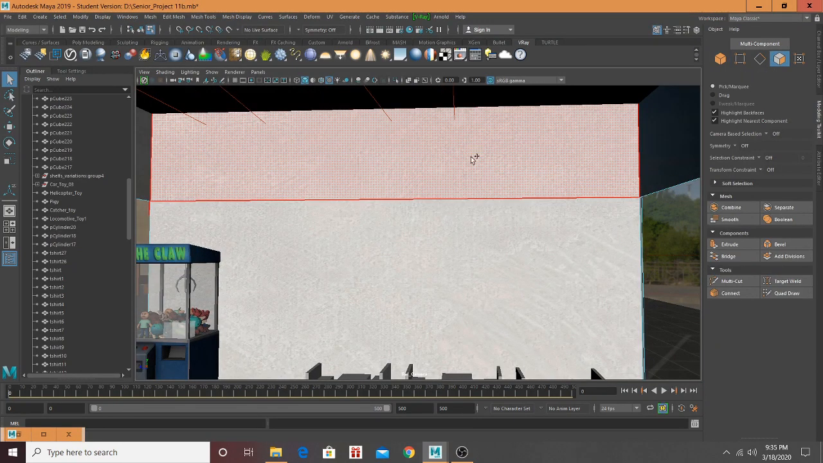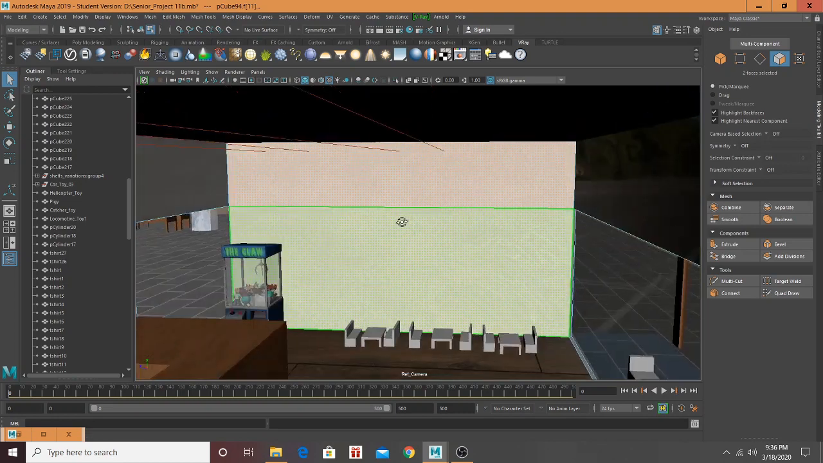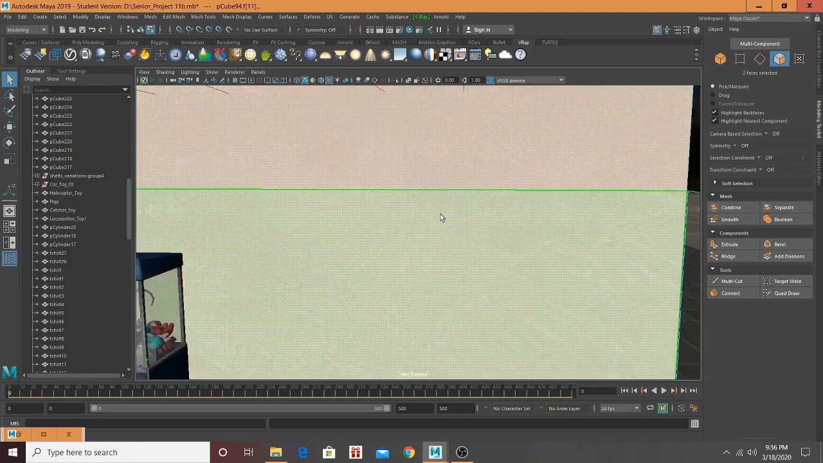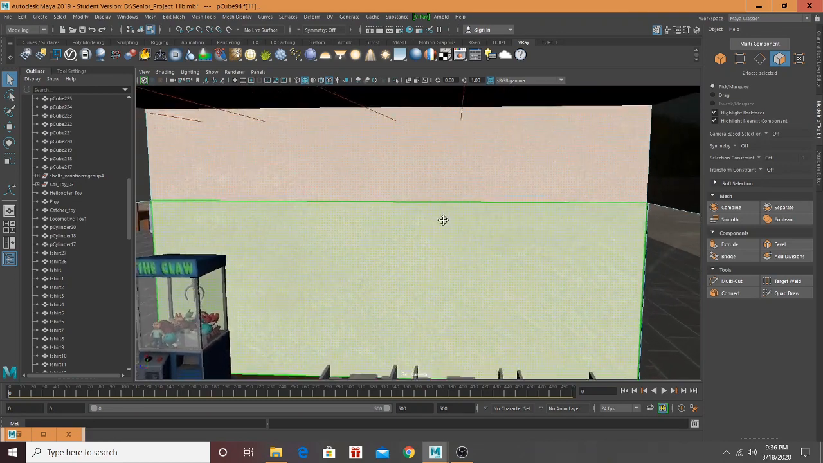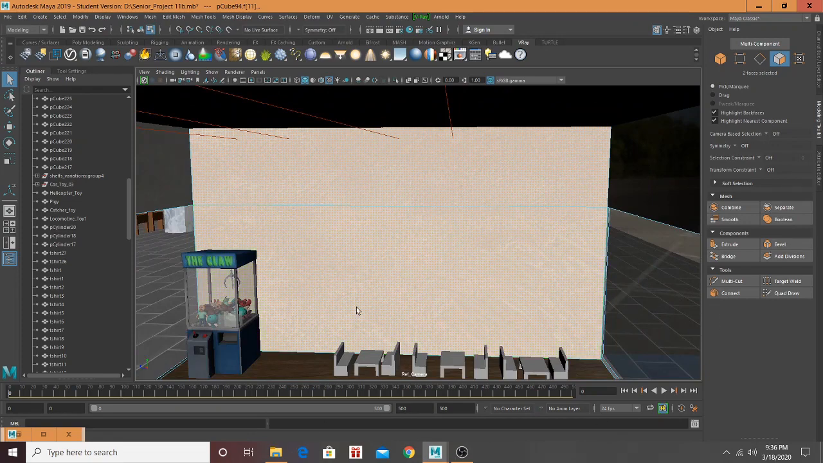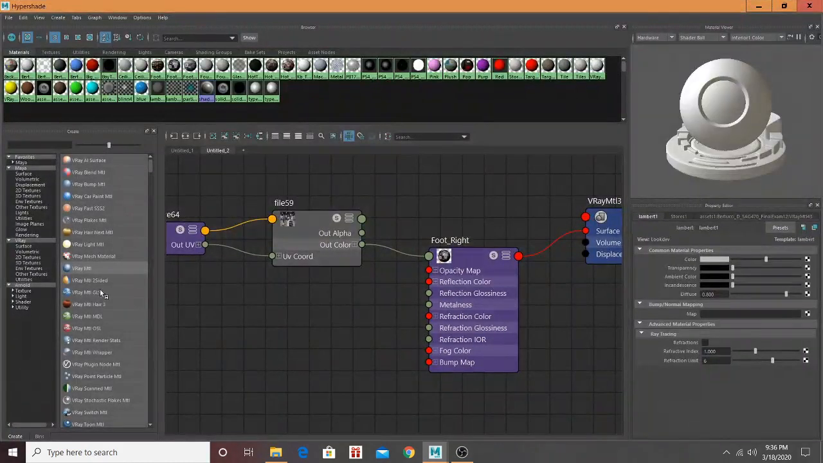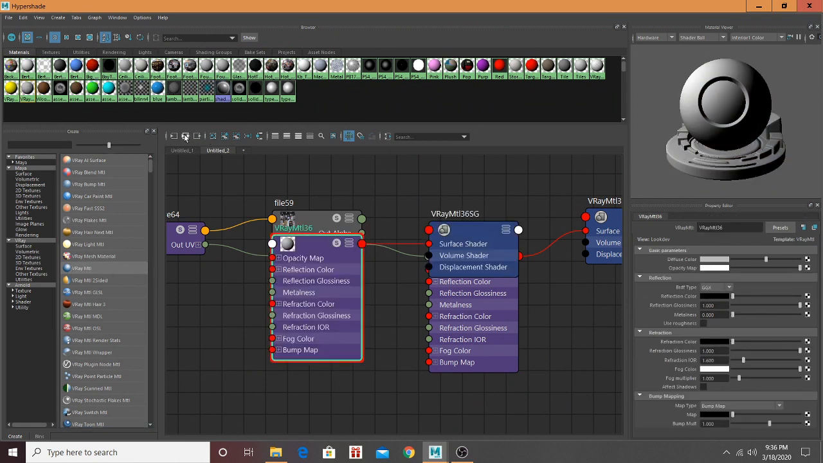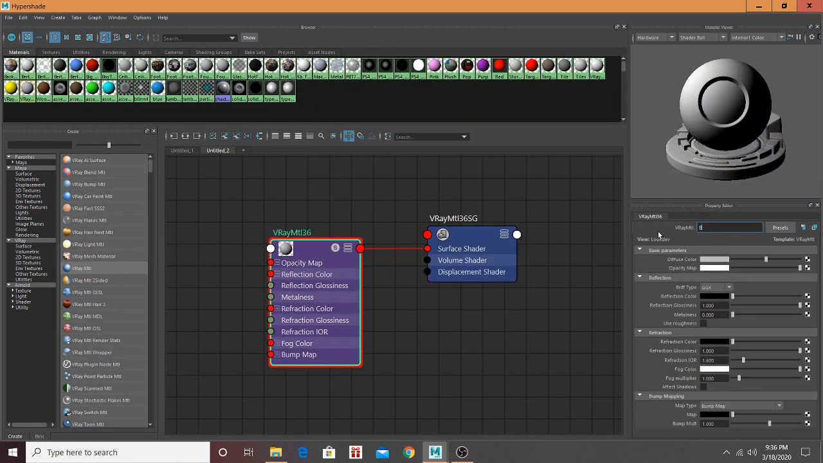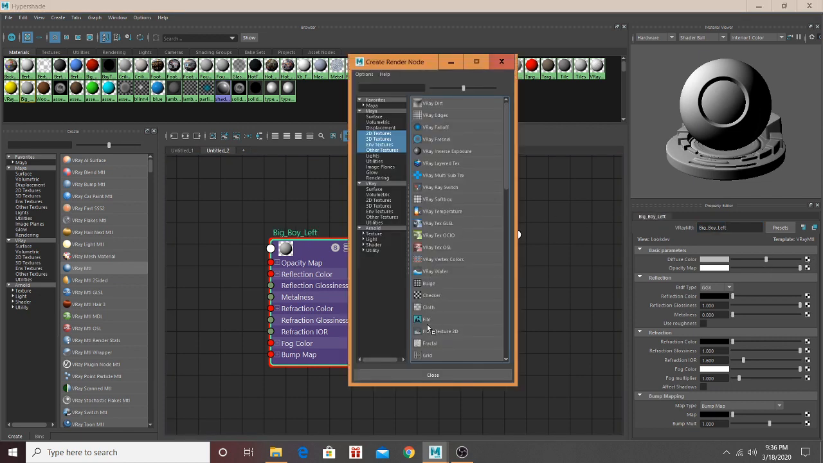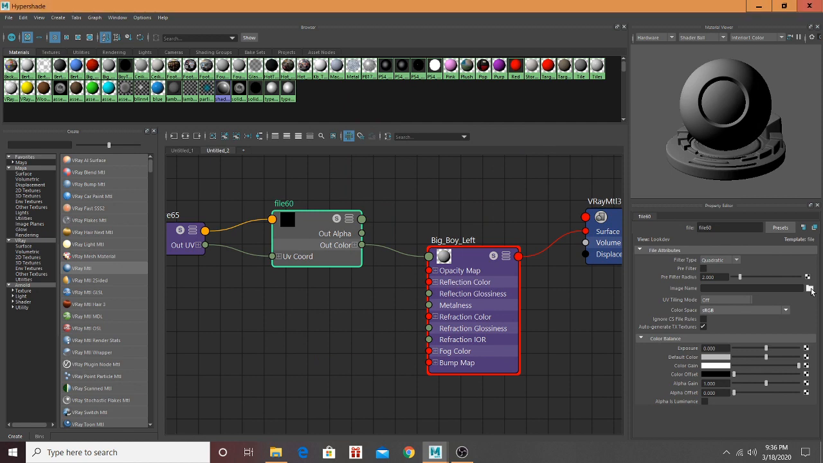What I might do actually is look at the exterior and just slap that on there. So we're going to make another V-Ray material. Big Boy left, we'll call it. So we'll take a look. We'll kind of want it with just boosts.